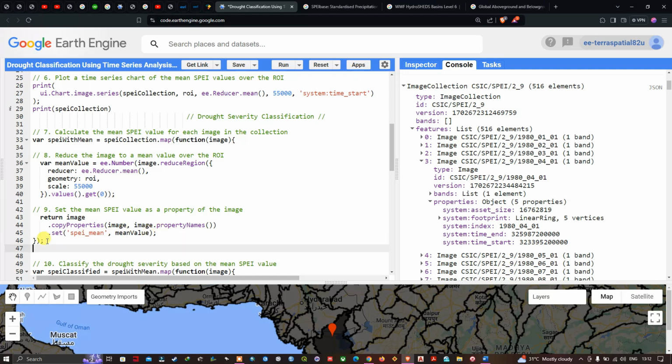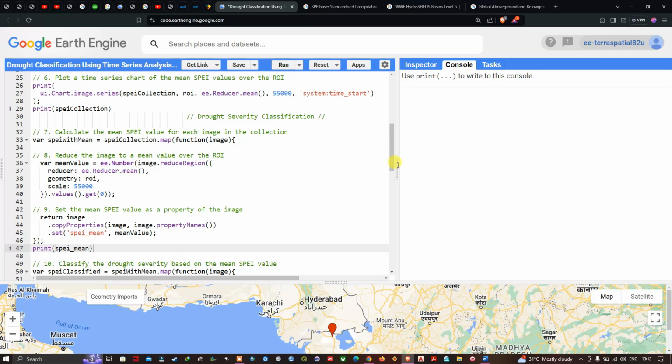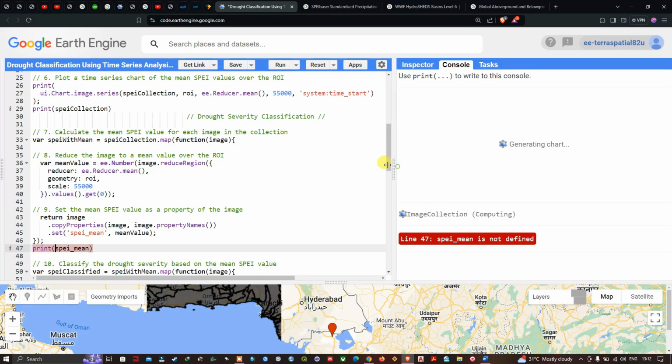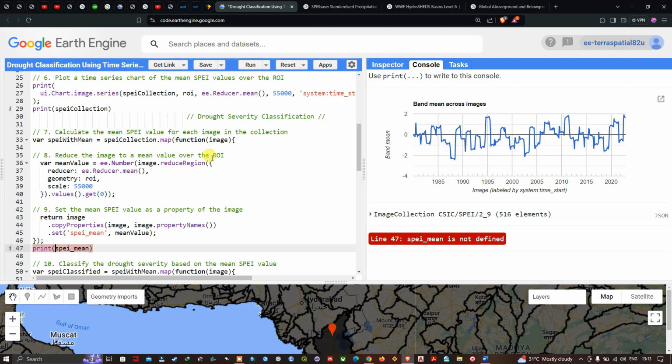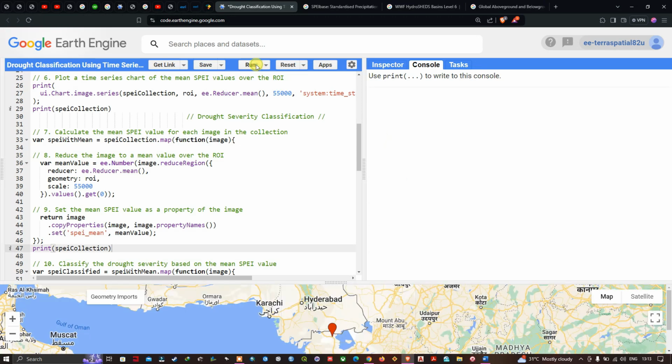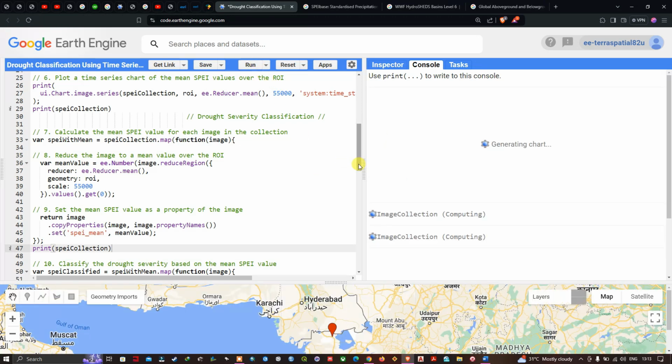Let me type here print. I'm going to paste it here. Once you did that, we're going to run this and visualize the result. I have made a mistake here. I'm going to copy this particular SPEI collection and paste it here. And now we're going to run this code. Let me click this option called run, and now we're going to visualize the result.